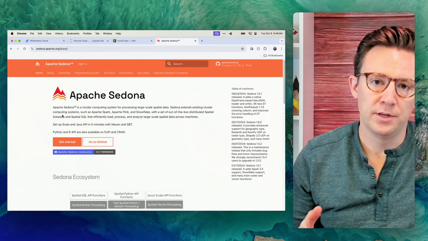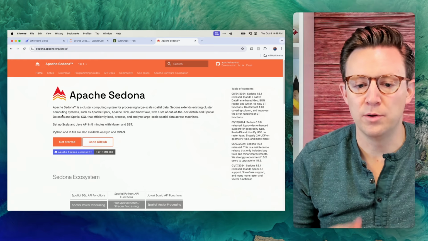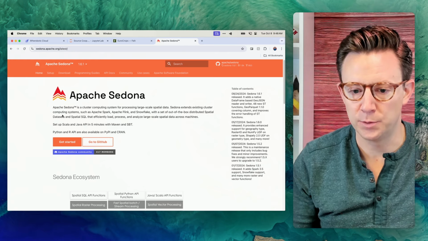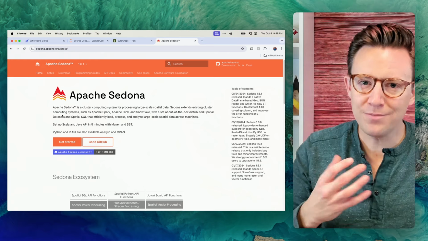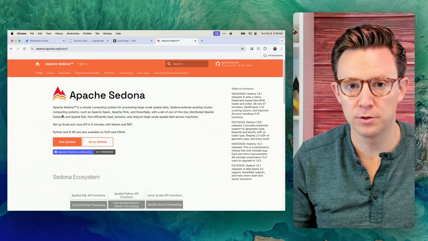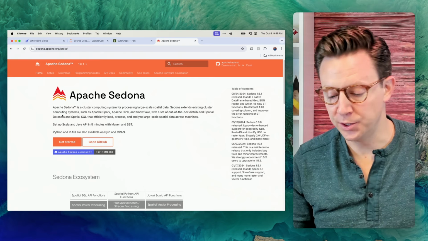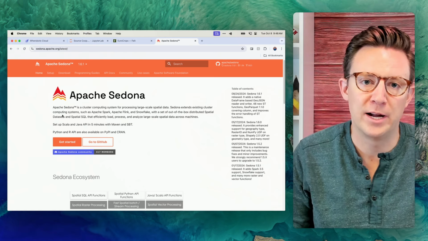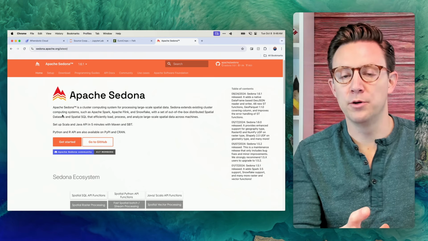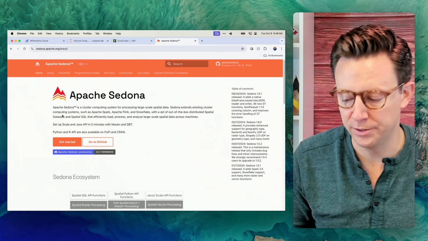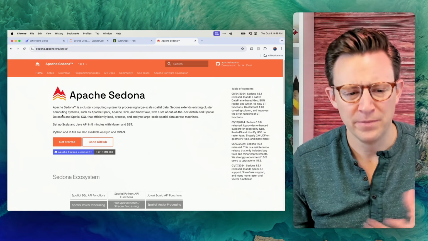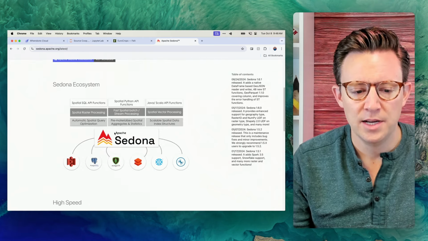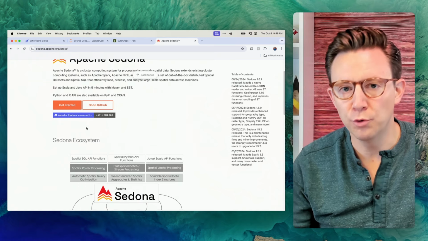Apache Sedona is a cluster computing system for processing large spatial data, right? What that means is that it provides distributed computing, which means instead of just processing on one single server or node, it spreads that operation out over multiple clusters of compute. So imagine instead of running it on your one computer, it would run it on 4 computers. That's a little bit of a simplistic version, but more or less that's what it is.